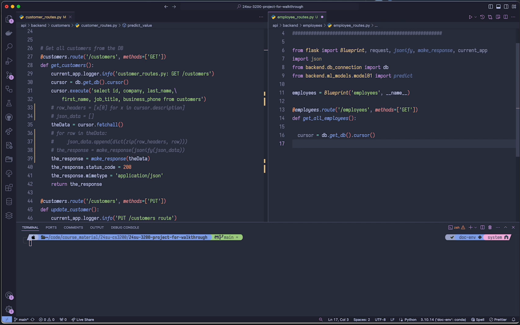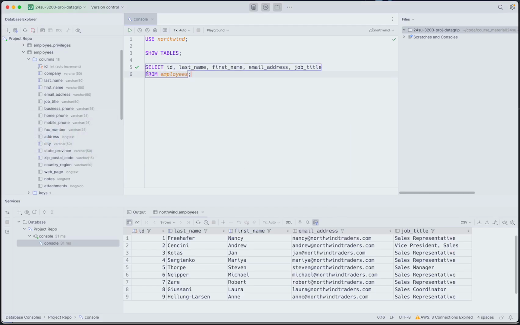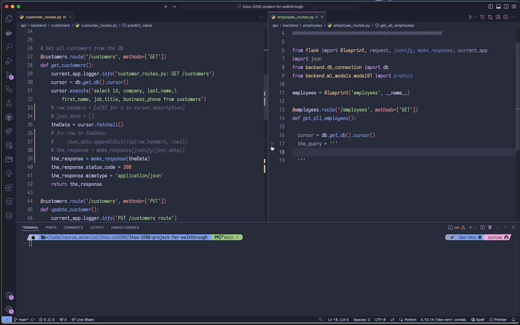Then I'm going to create the string that's going to have the query that I want to execute. So I'll just call it the query equals, oops, wrong mark. So I'm going to put that there, and then I'm going to go grab the query from DataGrip. So let's see. So grab that, back to VS Code, paste it in, clean things up a little bit. Okay, so now we have the query. So now I want to execute the query. So I'll do cursor.execute the query.